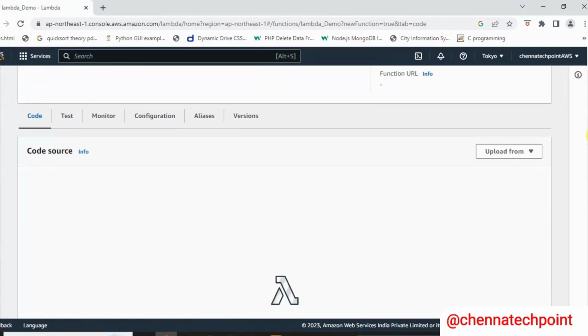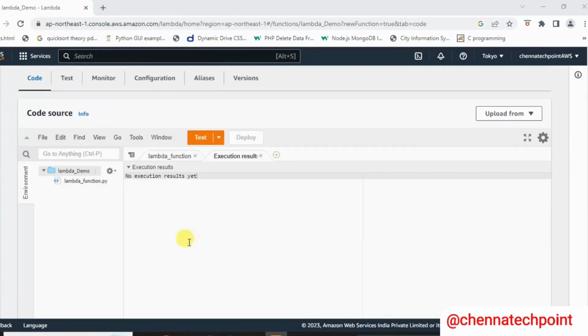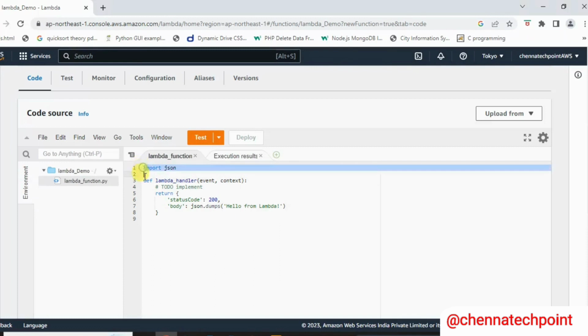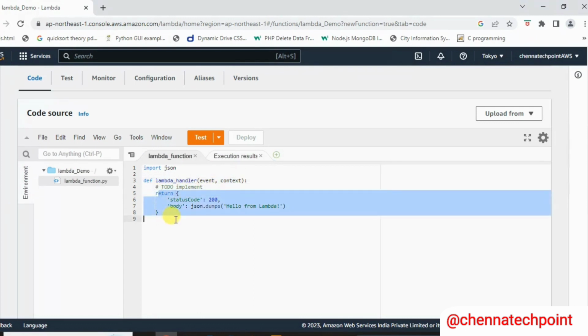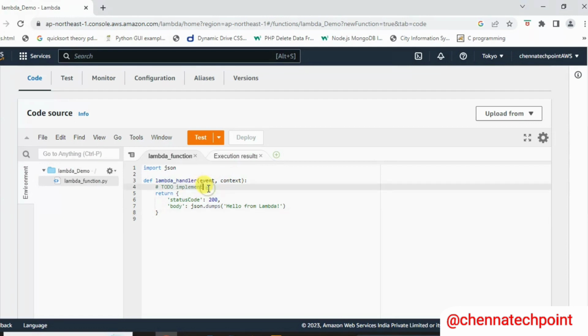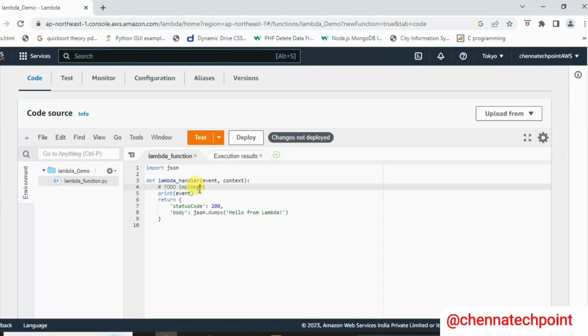Scroll down. Here you can see one Lambda function is created. lambda_function.py. Click on this file. In this code, it creates one method with two parameters, event and context. It will return the status code and body. Here we are printing the event.